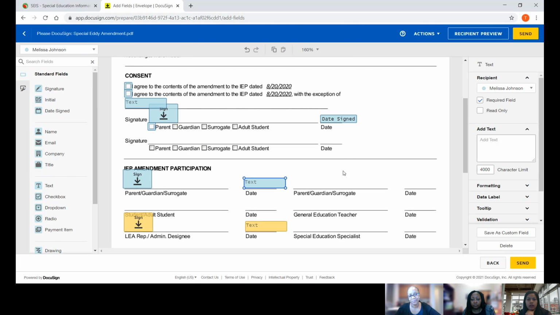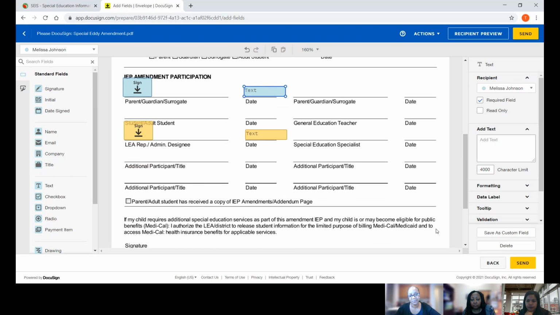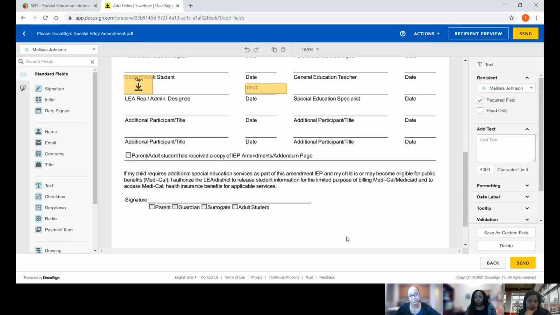All right. Once I have all the fields inserted into this signature page, I'll go ahead and click send, and it should be on the bottom right-hand corner of your screen. And just one other thing, don't forget, guys, are these other boxes at the bottom for the Medi-Cal authorization, and also with parents receiving a copy of the amendment page, we can also add the checkbox there as well.